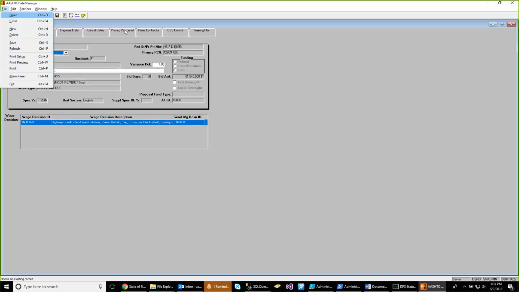We can't use Control C for close because Control C is for copy. These are some basic ones that actually are pretty standard across most applications that are on a PC. If you remember these, you can use them in other programs as well, not necessarily just SiteManager.